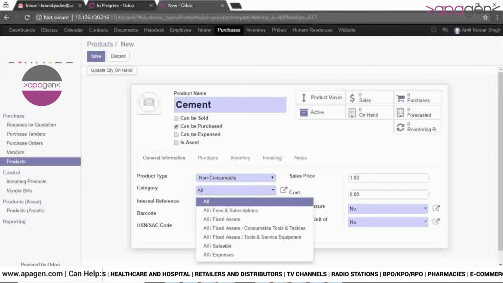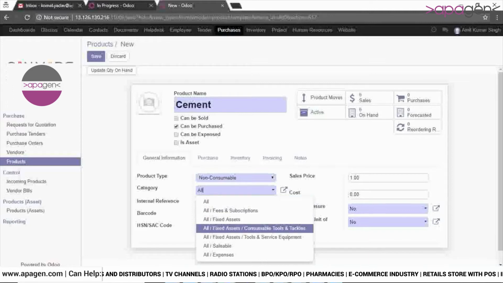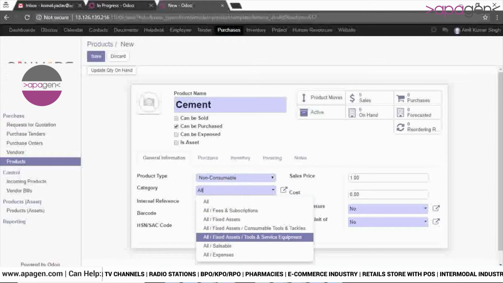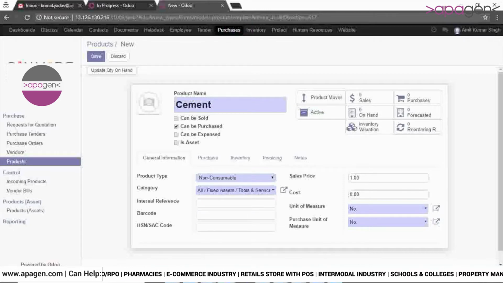In category, you will define the category in which your product lies. For example, here I am defining it as all fixed asset, tools and service equipment. It is necessary to select the category of the product.